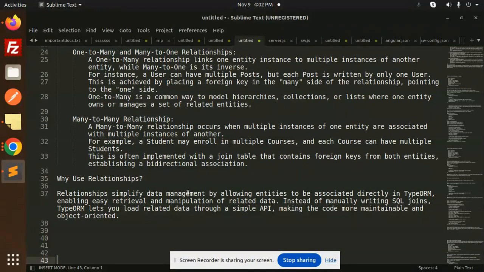Why do we use relationships? Relationships simplify data management by allowing entities to be associated directly in TypeORM, enabling easy retrieval and manipulation of the related data instead of manually writing SQL queries with joins. TypeORM lets you load related data through a simple API, making the code more maintainable and object-oriented. In the coming videos, we are going to learn all these three things at the code level.